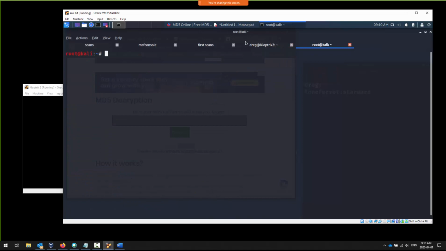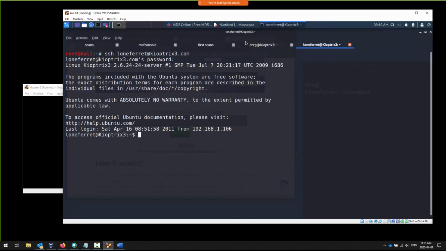Let's try again, but this time we're going to try and connect as Lone Ferret. So again, ssh lone ferret at kioptrix3.com. And this time I do not need to save it because I've already saved that to my Kali SSH client settings. And again, we can just type this one in, Star Wars, as the password. And again, I am in.